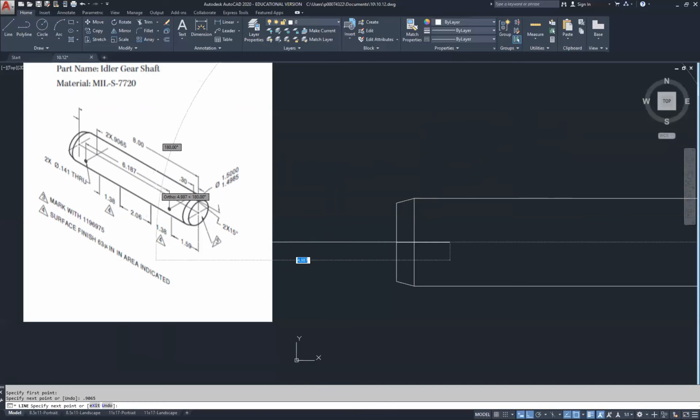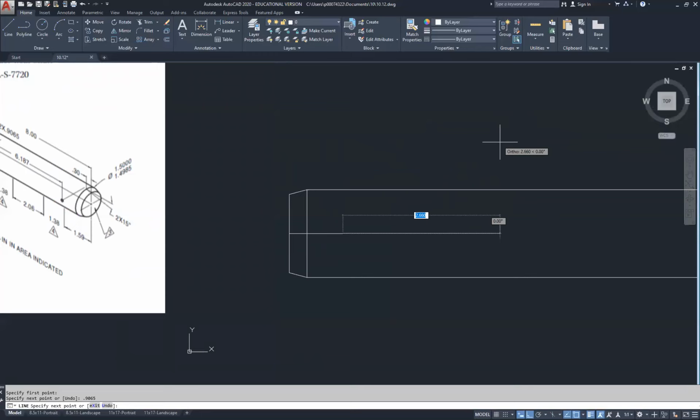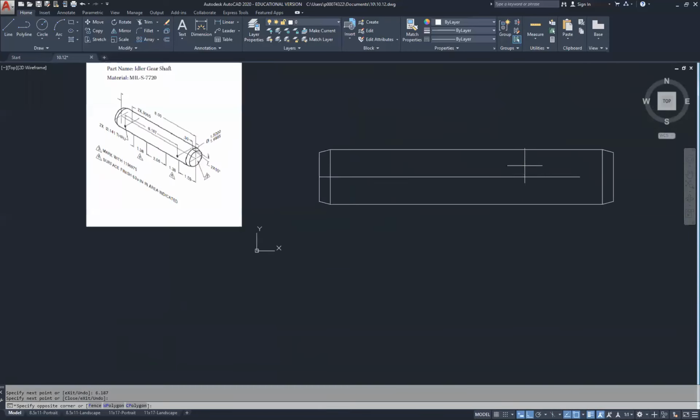Then from here to there, I have a distance of 6.187. So I'm going to continue that line. 6.187. Enter. Right click, enter. Now I have a line from here to there, a line from here to here. I'm going to make these two lines center lines so I don't forget that they're going to help me with my circles that I have here.